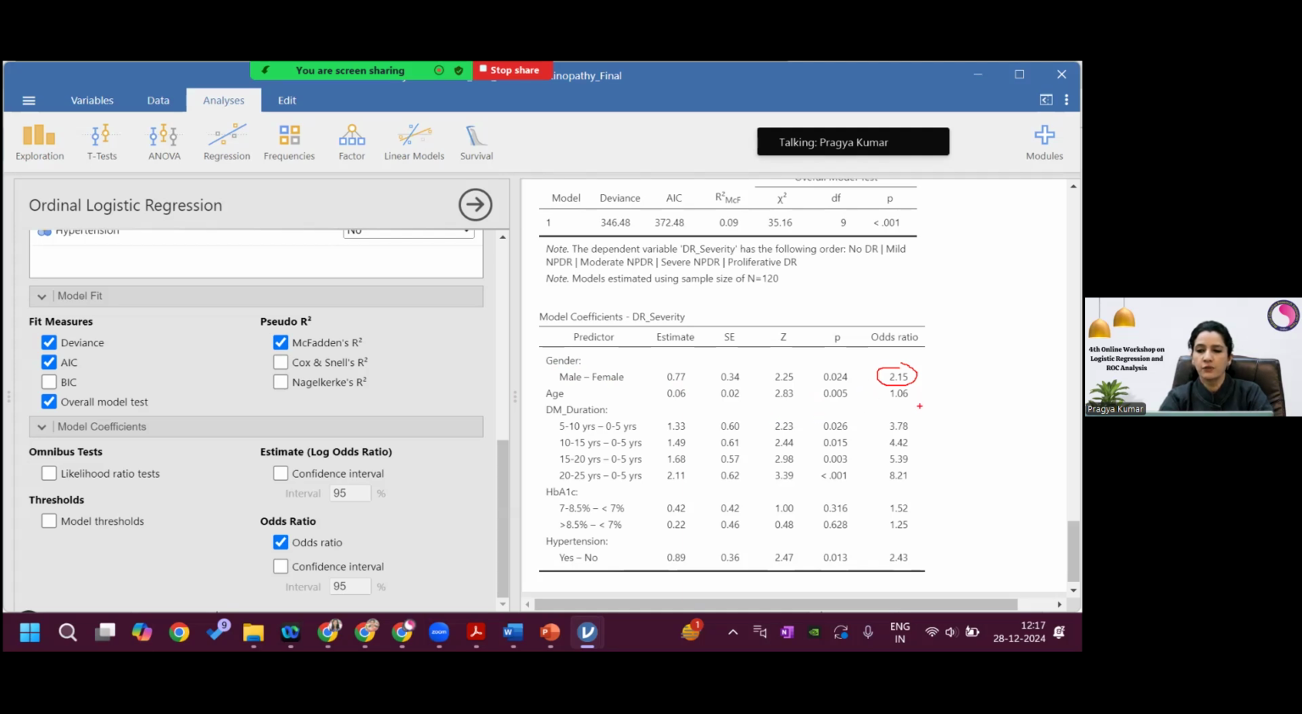For age also, we will again say the same thing. For every additional increase in age, the odds of falling into the higher category of this diabetic retinopathy severity is 1.06 times, or 6% higher odds of falling into the more severe category, or the higher category, for every 1 year increase. If you see this duration, it takes 0 to 5 years as a reference, and that's how it is writing all these as 0 to 5 years.